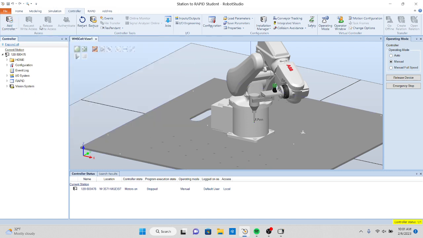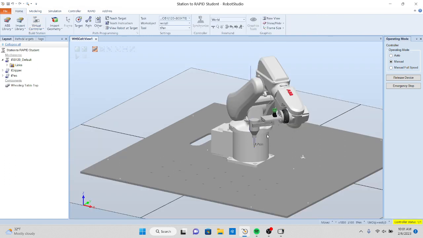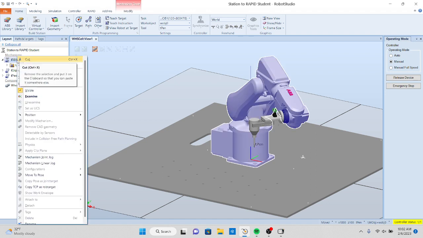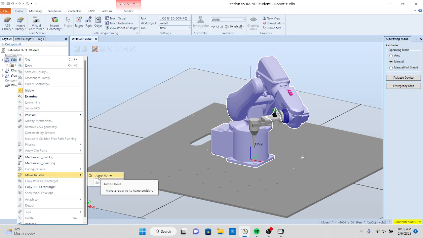In Robot Studio, I would like you to go to the Home tab, and we're going to send the robot back to a home position, kind of like our move to Cal. To do that, you're going to right-click on IRB 120, and you're going to scroll down to Move to Pose, and you're going to click Jump to Home.